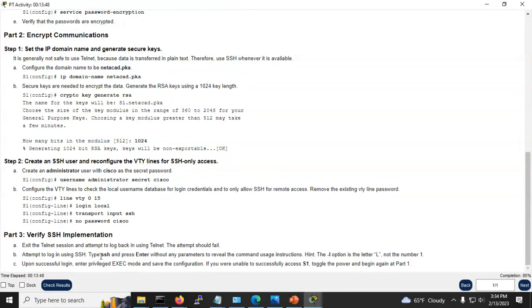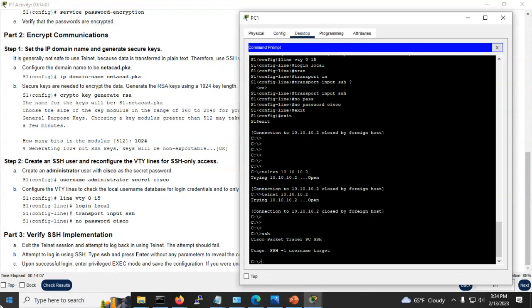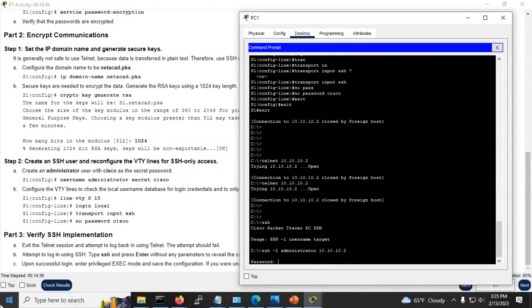What's the next step? Attempt to log in using SSH. Type SSH and press enter without any parameters. It tells us the parameters we need: -l and the username, administrator. Then the target, 10.10.10.2, and when you press enter, it just asks for the password now. That password was Cisco.